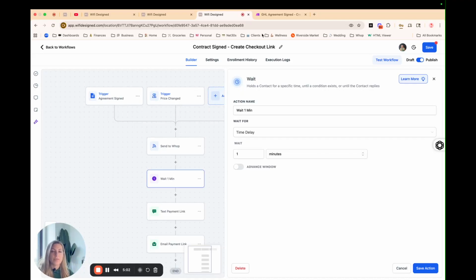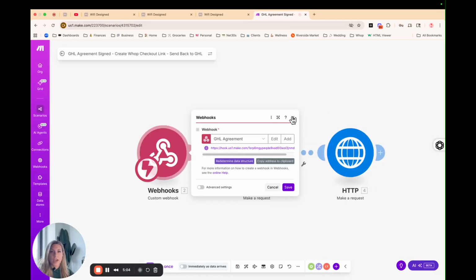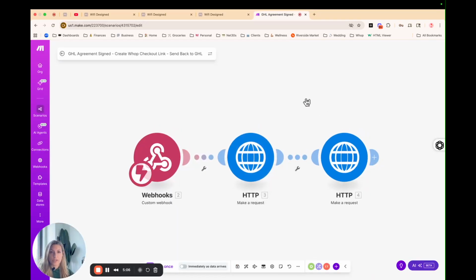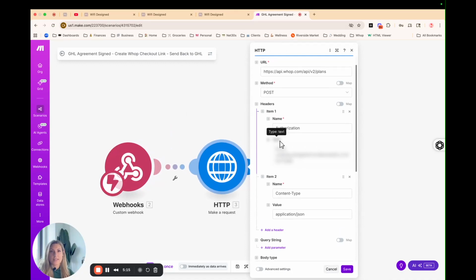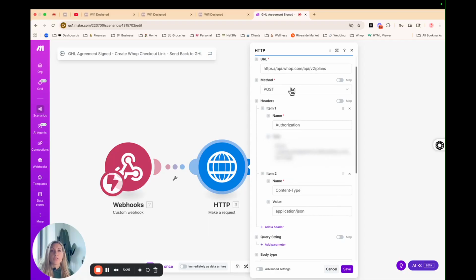being empty. So the next thing that you're going to do after you create your webhook is you are going to do an HTTP request, and you're going to do another HTTP request after that. This request is going to have this endpoint, this is all going to be linked in this video as well, where it's api.whop.com, and then it's going to be /plans. This is going to be a POST.